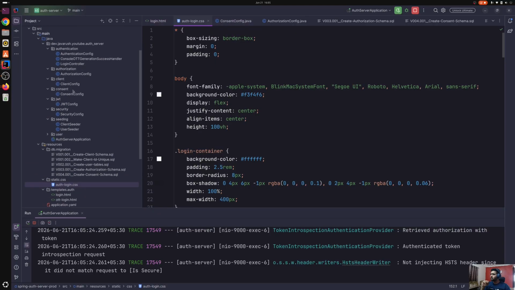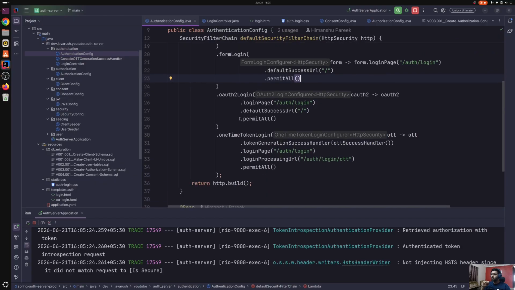Okay, let's go to the authentication config. So we have seen OAuth2 login, and now I think you know why we have this login page, auth login: whenever someone is not authenticated and our authorization server wants them to be redirected using OAuth2, they will be redirected here. Similarly for one-time login as well, the login page is auth login.